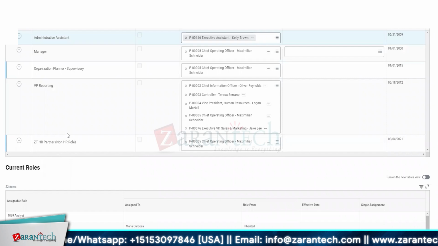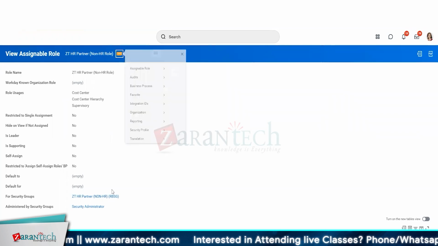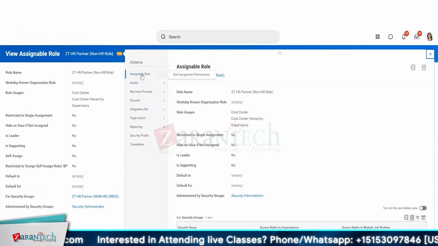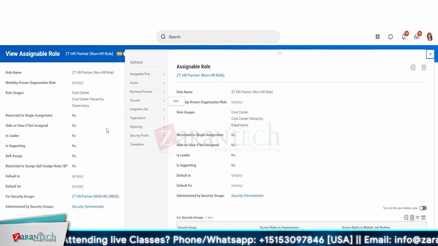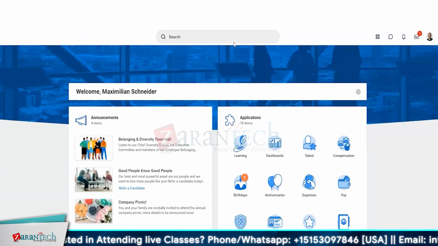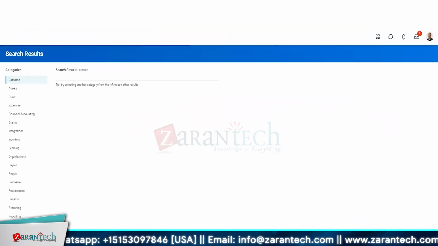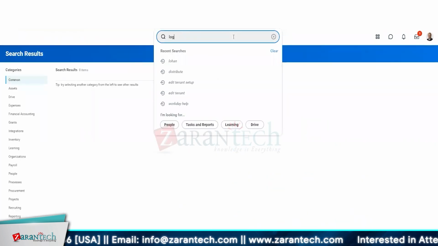So we have added this ZT partner HR role. So it has for security groups at this non-HR role. And this should be applied. So this has been applied to Maximilian's organization. So let's try to log in as Maximilian and say, let's go as Maximilian. Let's search for Logan's organization because she's in HR.